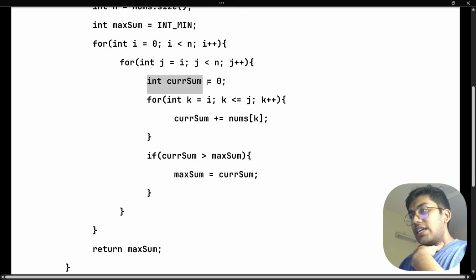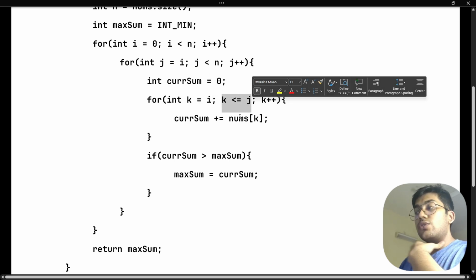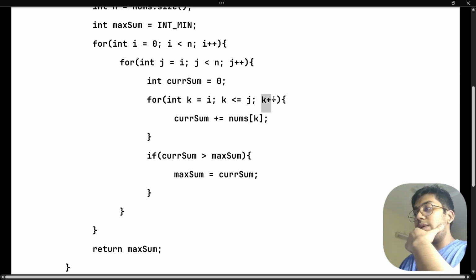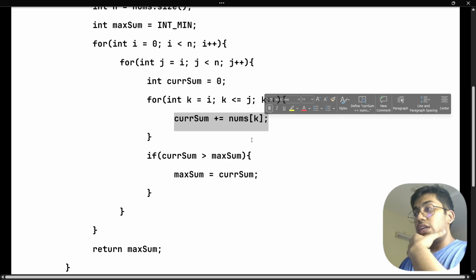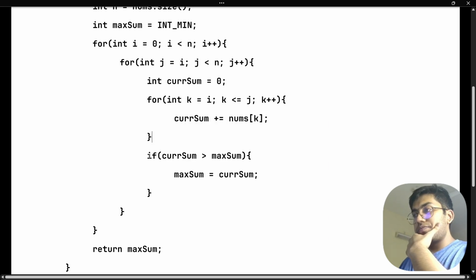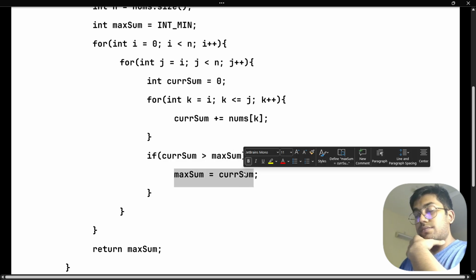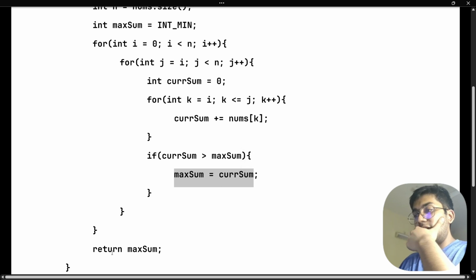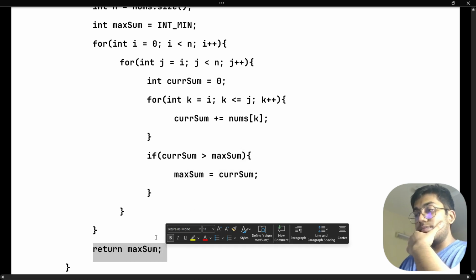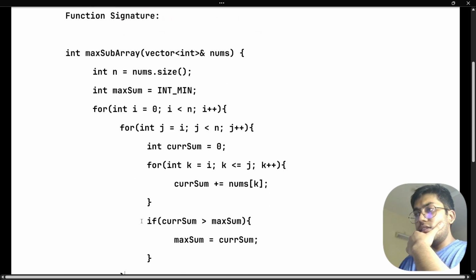I define the current sum as 0, and for k is equal to i, k is less than or equal to j, right? So we need to include both of them. And k plus plus, and we increment the value of current sum with nums of k. If current sum is greater than max sum, we update this max sum, and in the end I return the max sum. Okay, so I think this is fine.